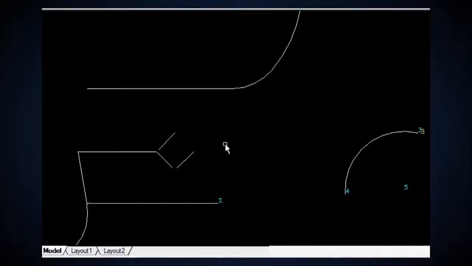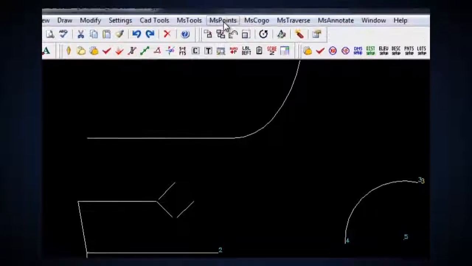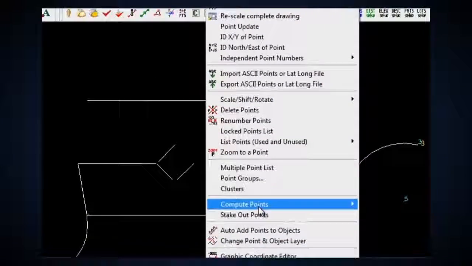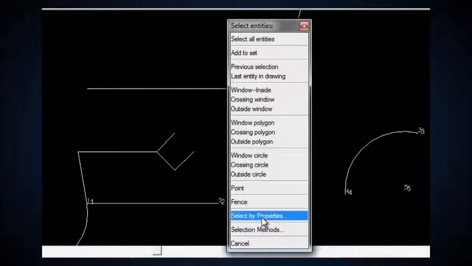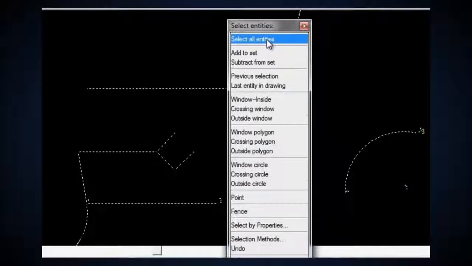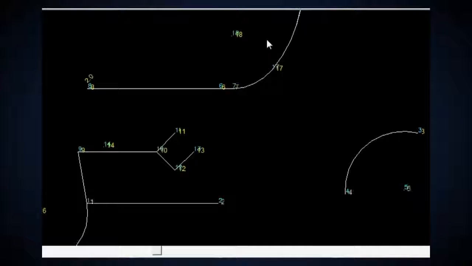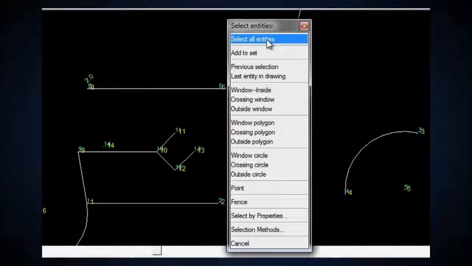If you're satisfied with your line work and would like to go back and coordinate that information, select the MS Points button at the top of the screen and select Auto Add Points to Objects. This command will assign point numbers to your line work, starting with the next point value displayed in your hot toggles. On the plot, you can select a group of lines to add points to, or you can select your lines using the Select Entities window. Once you have selected the entities you want to add points to, press Enter. NavCom Survey CAD will automatically add point numbers to your lines and radial points of the arcs.